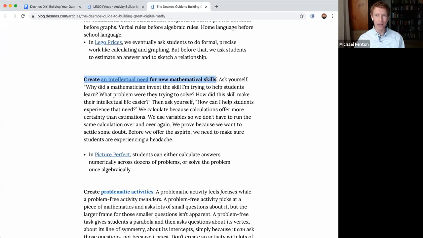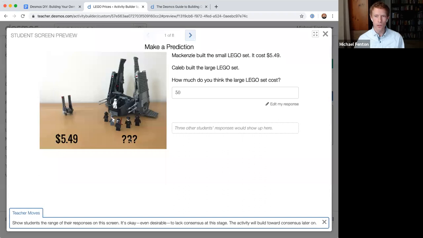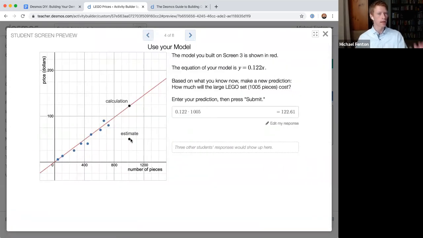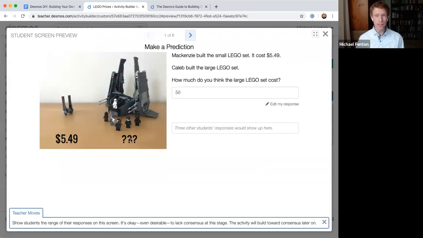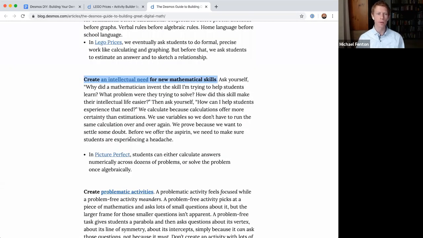We often try to create an intellectual need for new mathematical skills, and this lesson actually has it right on screen 1. Students may not feel particularly inclined to go track down the answer, but I find that this is slightly more motivated than if we just jumped right into screen 4 and said, hey, what do you think the price would be? Use mathematics to find a precise answer. Instead, we invite students to make a guess, and there's just that little bit of buy-in. Like, I kind of wonder if my guess is closer than my classmates' guess. I kind of wonder if my second prediction is better than my first prediction. So we try to develop a need for those modeling skills that unfold in the rest of the lesson.